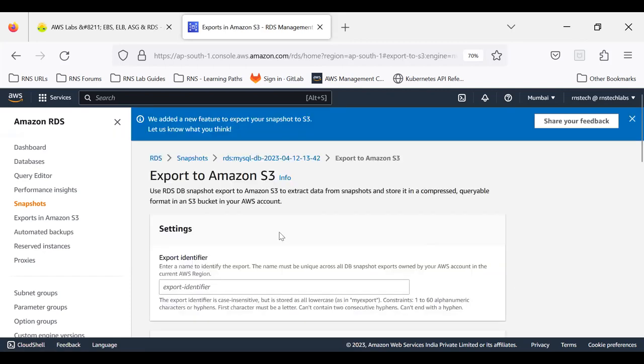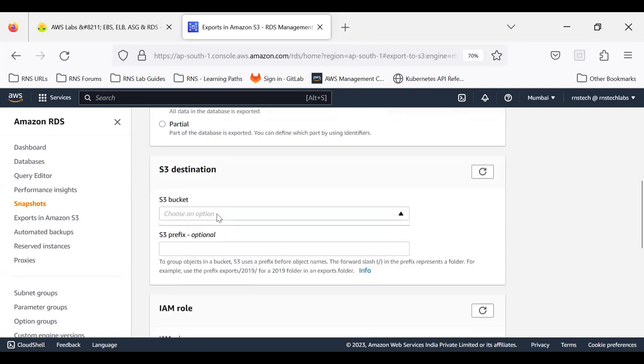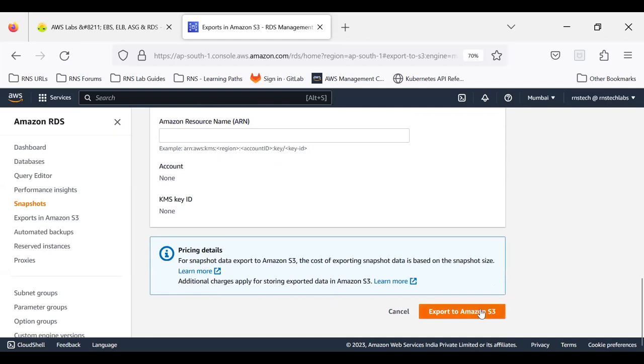If you define the S3 name, S3 has the concept of buckets. In which bucket do you want to store it? That bucket, if it is available, the bucket with a suffix name, and a role to copy it, and a key, that is the authentication key. If you define it, you can export it to Amazon S3. Now this entire backup will be stored in S3.